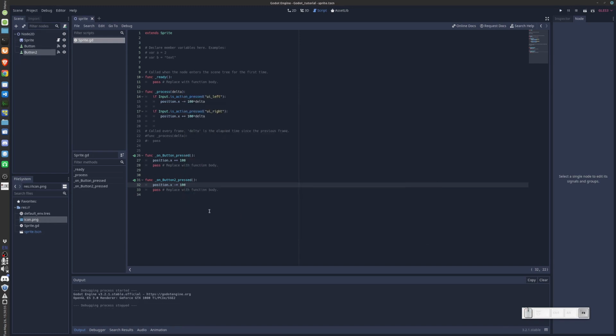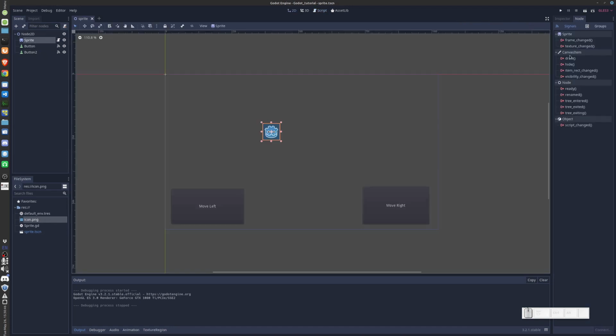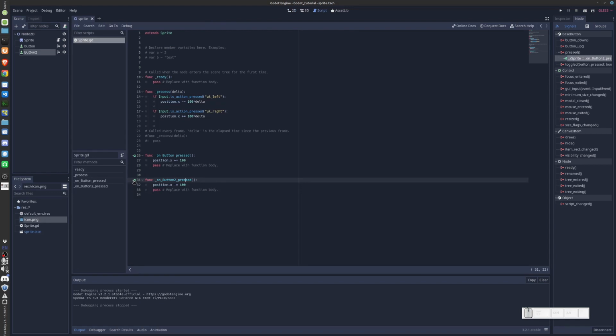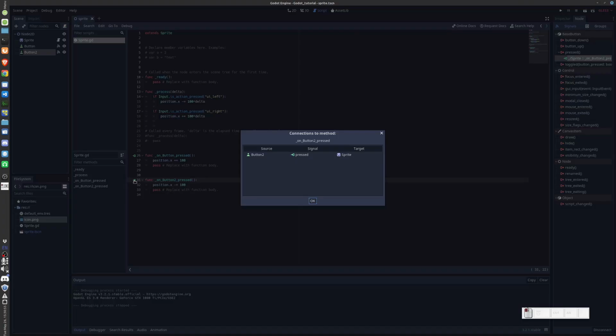So it's that simple. So what are these arrow signs? You've created through the interface the function on pressed. So it calls on this function over here. So this shows you graphically that it has been connected to a signal. From button to, which is over here, to pressed, this is a signal that is being broadcasted, and to a target sprite, which is your character over here.